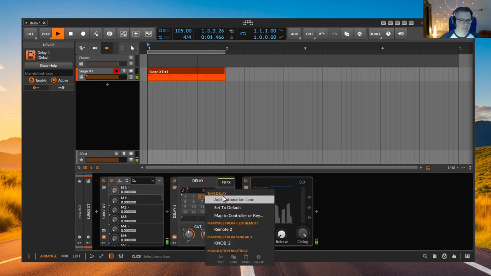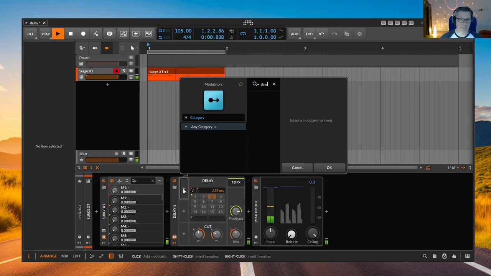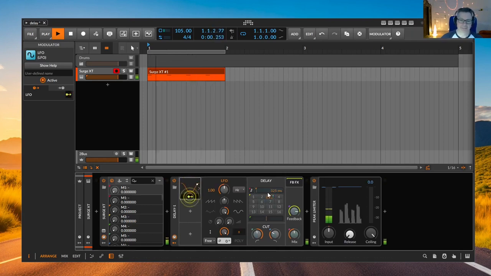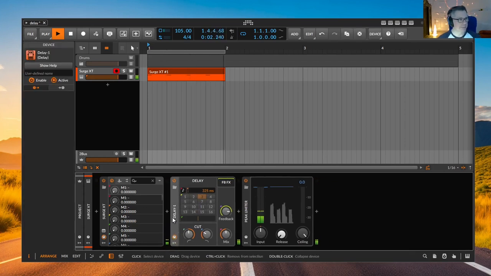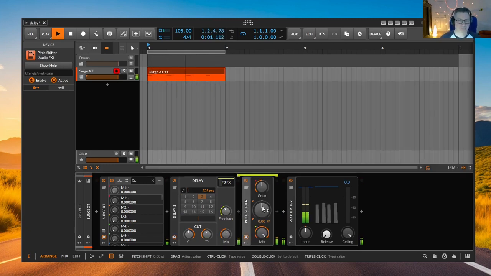Could just automate this feature, or in Bitwig you could use a modulator, or in other DAWs you have maybe something similar. You could use an LFO, for example, and maybe do some crazy stuff, maybe not that quick. Something like this, for example. So, and now we could use, for example, a phase shifter, pitch shifter, not a phase shifter, in the feedback FX container.